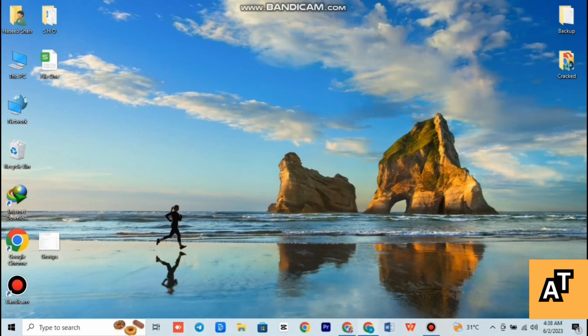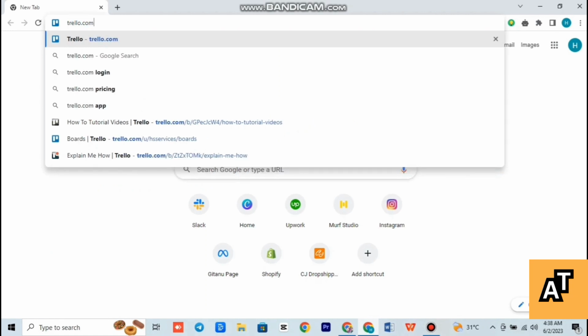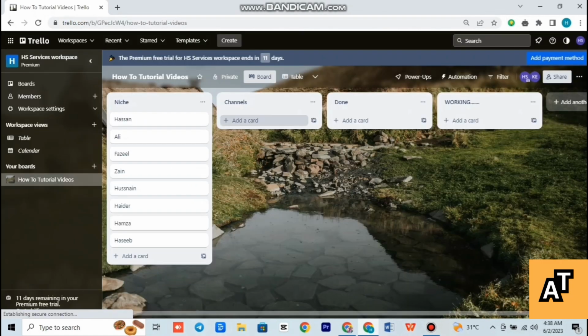In this video I'm going to tell you how you can integrate Trello with GitHub. So let's get started. First of all, open up your Trello's workspace. After entering your Trello's workspace, you have to open your board. So as you can see, it's showing on your interface.